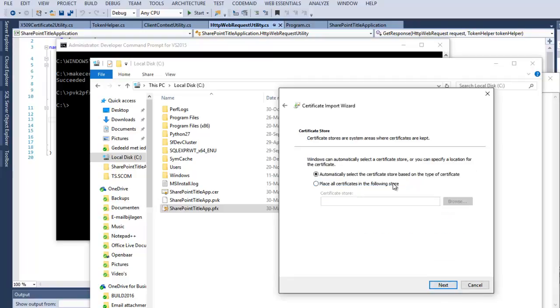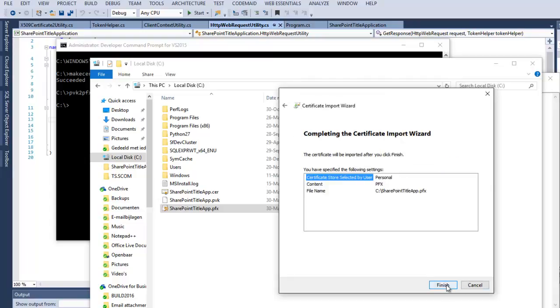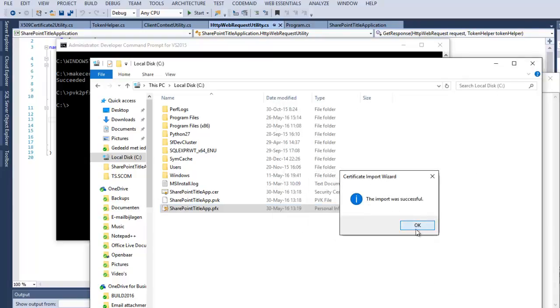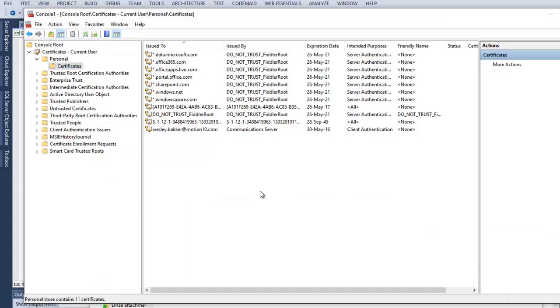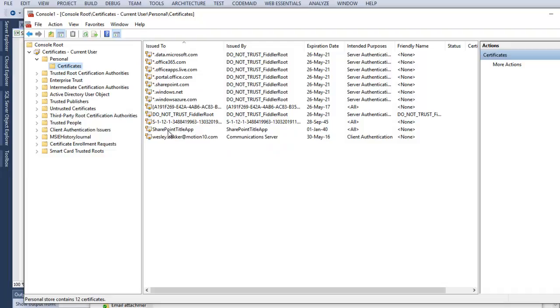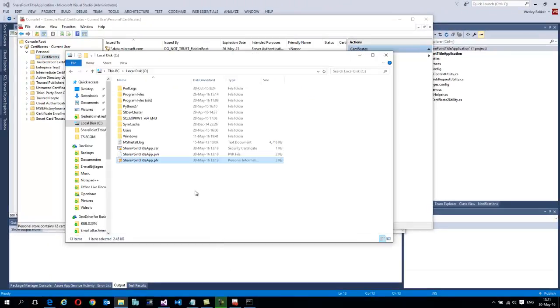Hit next. It will ask us where to store the certificate. I would like to specify that I want to store it in the personal folder. Completing the wizard, and I hit finish. The import was successful. We can verify that by looking at our personal store certificates and refresh it, and indeed we have the SharePoint Title App certificate over here. So that's how you store the certificate in a certificate store. We can also, depending on where we deploy the application, add the certificate to our solution.